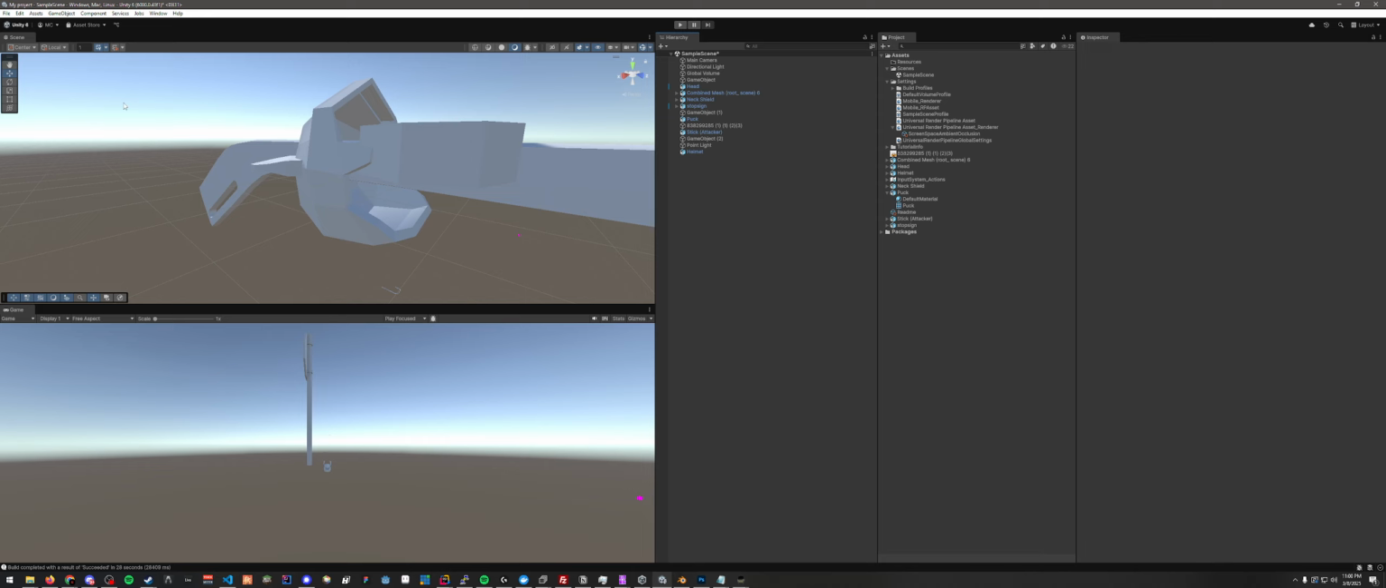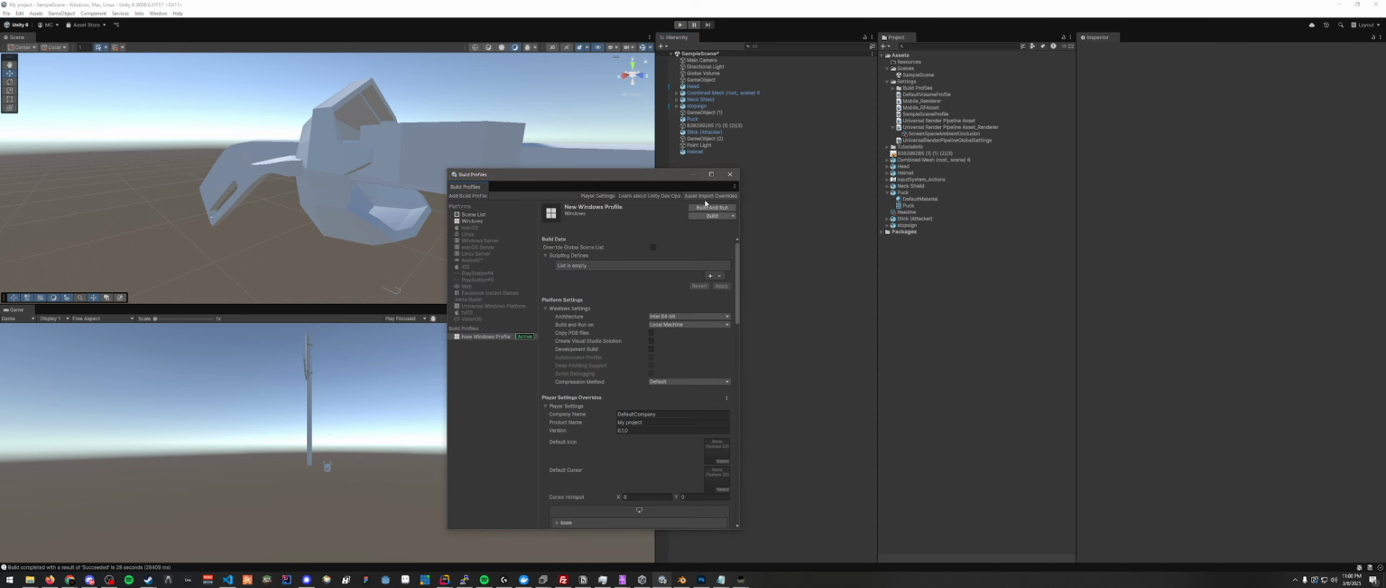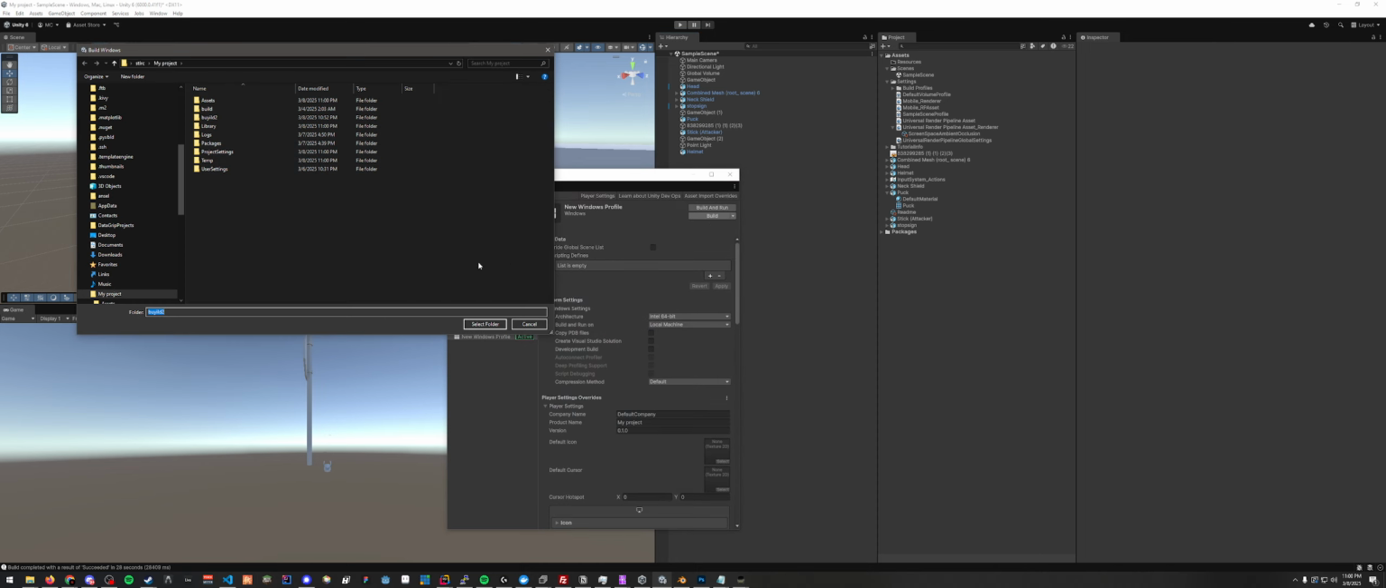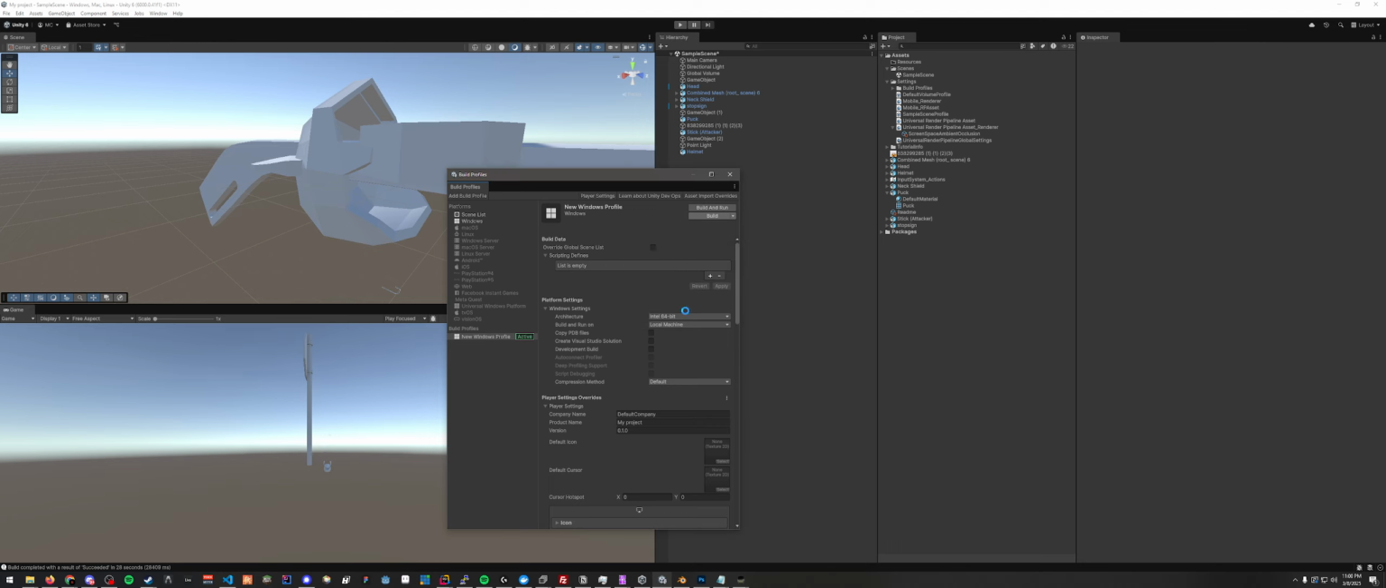And then now we are ready to export the game again. I'm going to show you something you might run into. So I'm going to click build and select my folder. And I'm going to save. And it's going to start building. But if you look down in the bottom left here, it says build completed with a result of failed in 5 seconds.